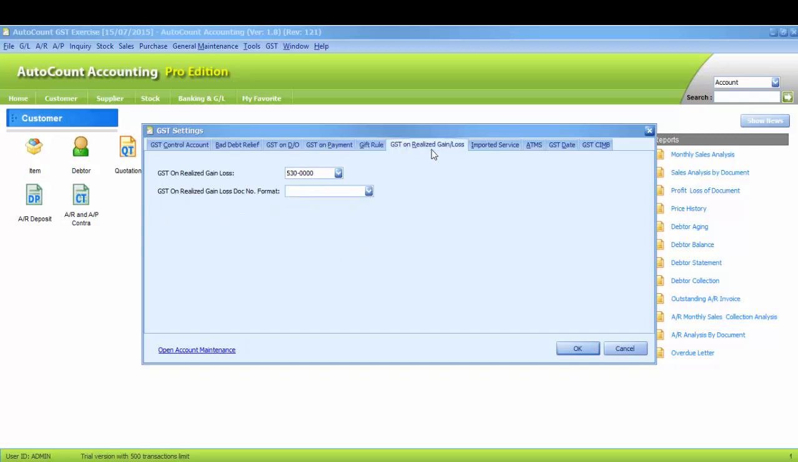Now is GST on realized gain loss. This step will only apply when you enable your multi-currency module. Before doing the setting for GST on realized gain loss, kindly make sure you have already enabled tax code ES43 at tax code maintenance.